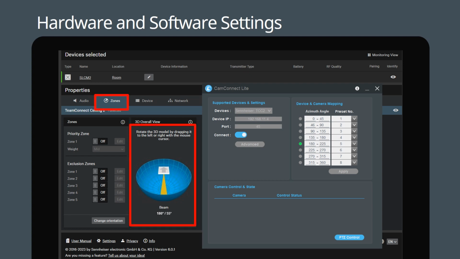It shows you how the Sennheiser TCC2 Ceiling microphone corresponds to the USB camera. In this example, it shows how the Sennheiser microphone detects a voice source in the azimuth angle of 180 to 225 degrees. You can do advanced settings by clicking Advanced. You can preset up to 8 zones, which correspond to microphone azimuth angles.